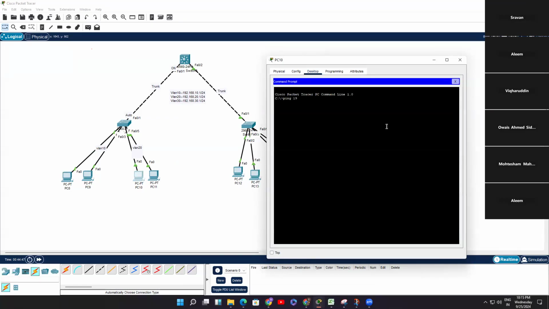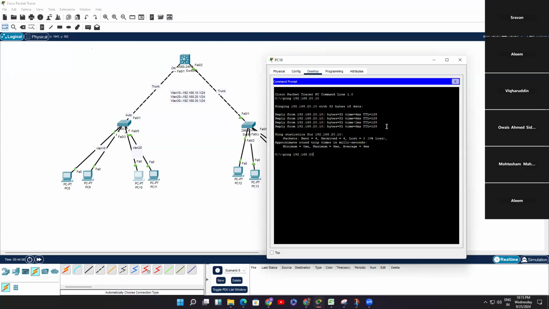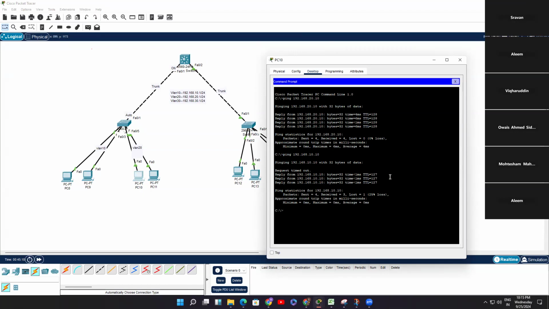Ping 192.168.20.10. It should ping. Yes, we are able to ping. Yes, through the L3 switch we can achieve pinging between different VLANs. So likewise, try to configure the same configuration here.